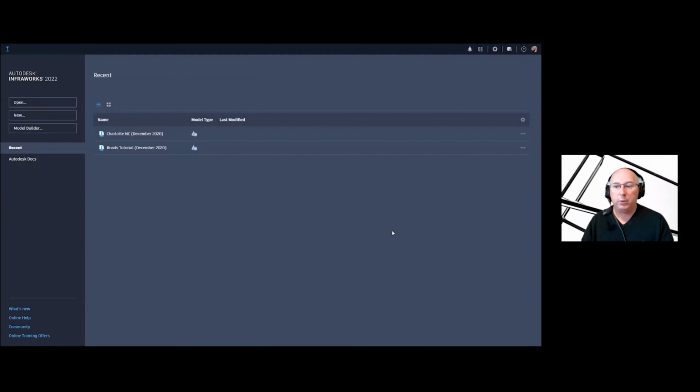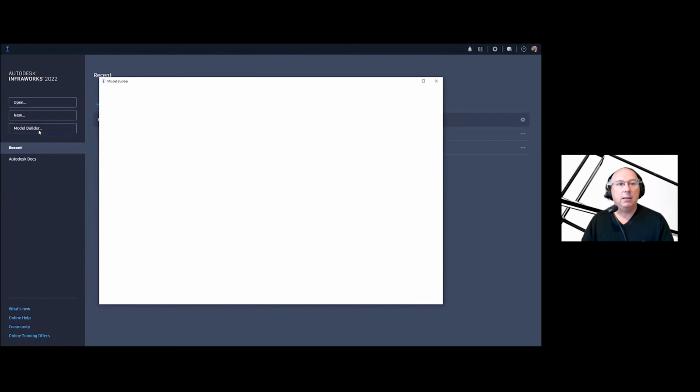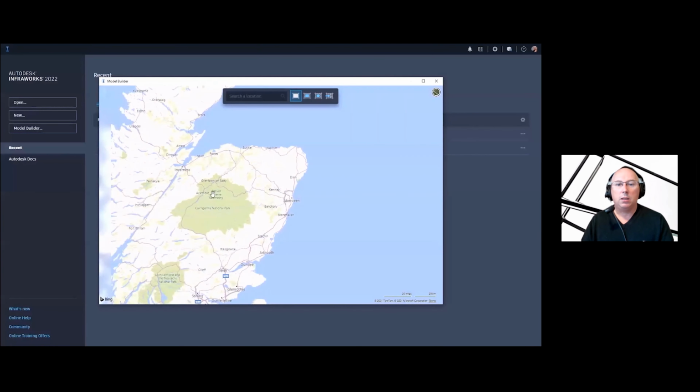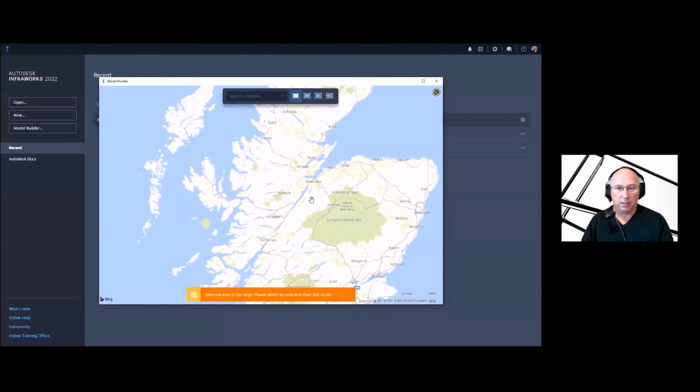So here we are in InfraWorks. Let's go ahead and click on the Model Builder button. That's right here, Model Builder. And we'll click on that. And the very first thing we do is we choose the area. Look, I'm over here in Scotland right now. So it automatically zooms over to Scotland. But I'm more interested in Marin County. And in particular, I want the area around Autodesk in San Rafael. So that's what we're going to do now.